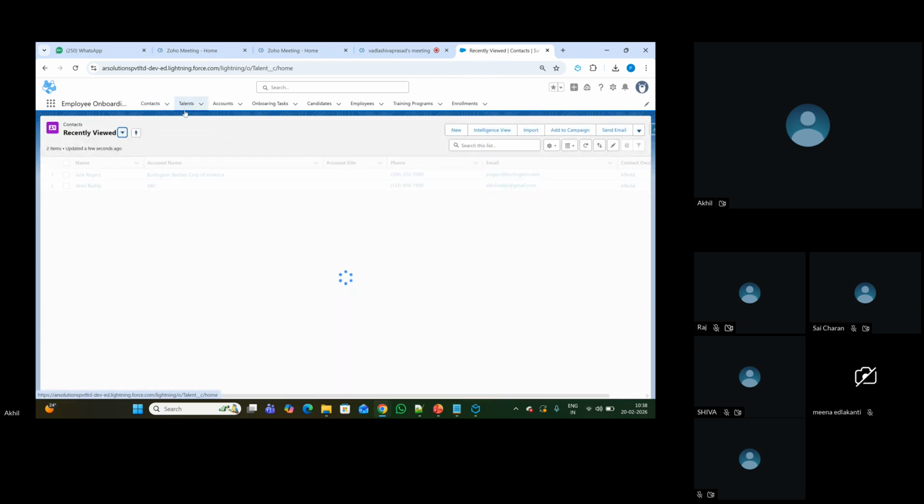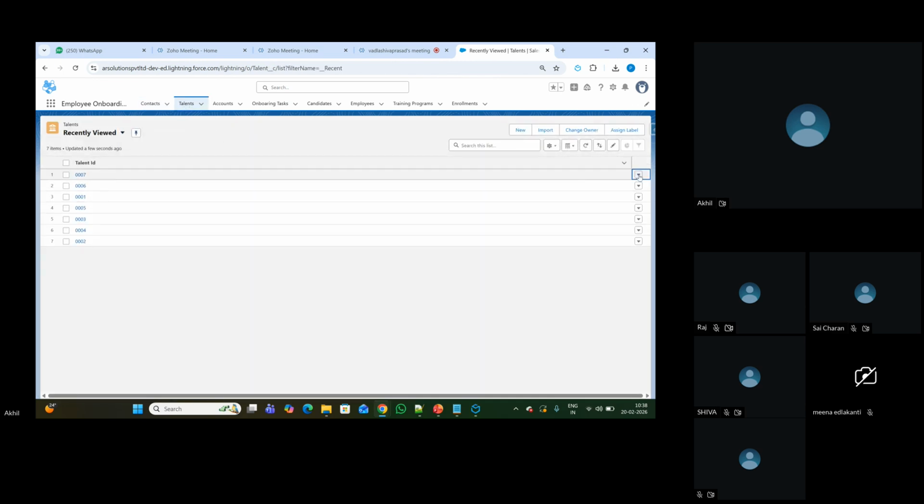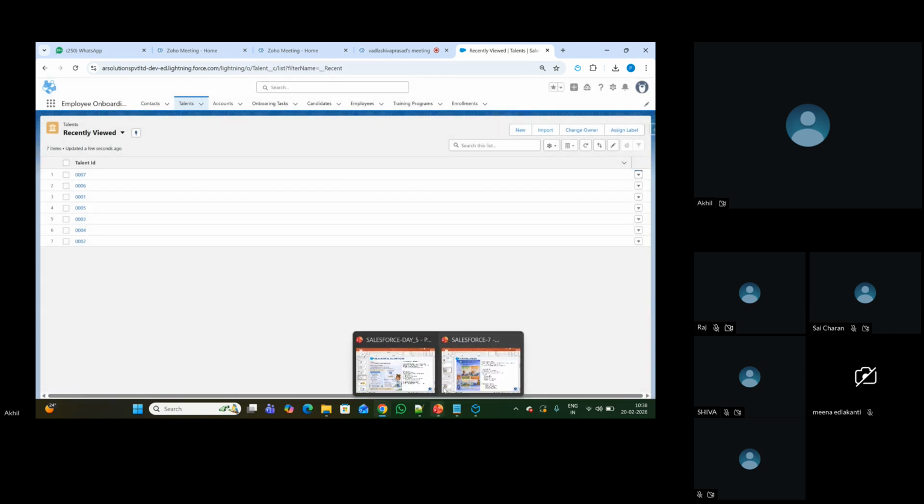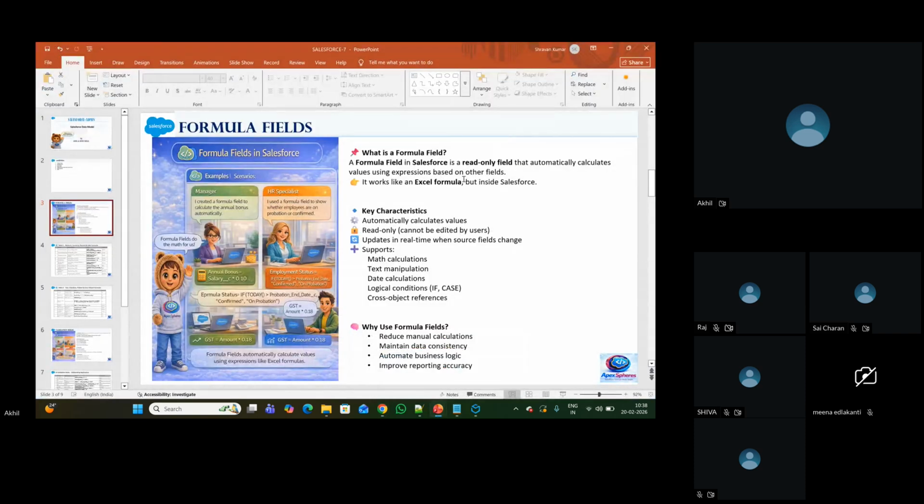We have created a couple of objects and the corresponding fields for them. Here we are able to edit those fields and update the data in them. But are we able to update the data in the auto number field? No, right? In the same way, formula fields are read-only. They just calculate the formula and give the results using an expression based on other fields. It works like an Excel formula, but inside Salesforce, like VLOOKUPs and formulas in Excel.